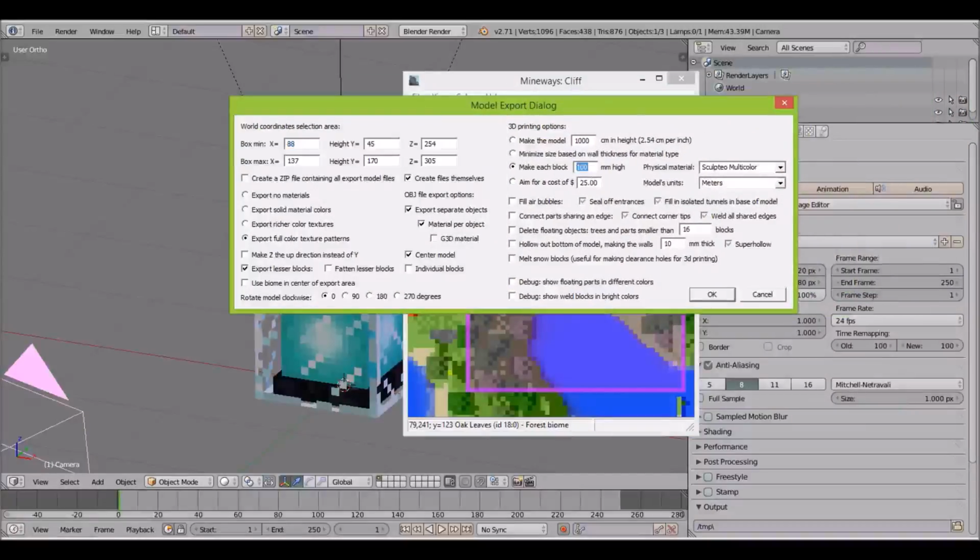Each block 100 millimeters high. It doesn't have to be that. If you want a literal meter like Minecraft, then do 1,000. It doesn't really matter. But the camera only reaches so far if you don't set up the depth, which I'm too lazy for. So export full color texture patterns and make each block 100 millimeters high. Set this to Sculptio multicolor and model units in meters. Done.